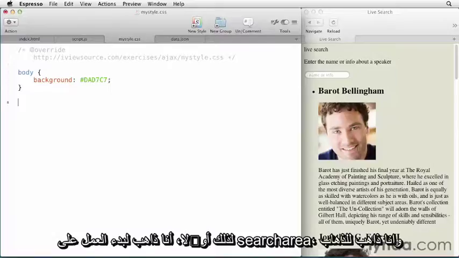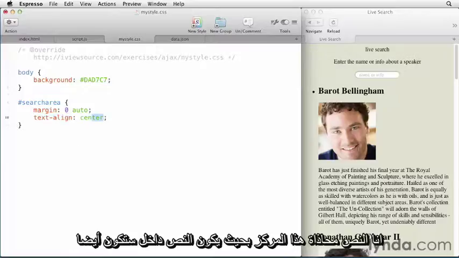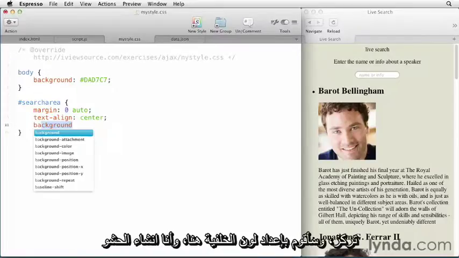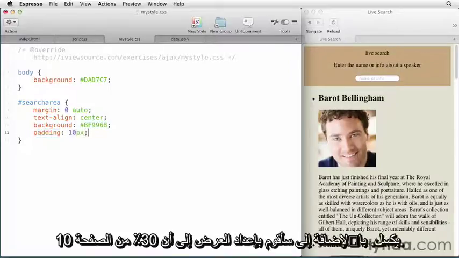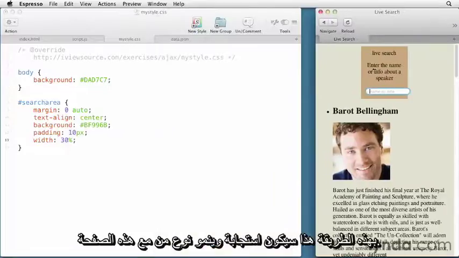So first, I'm going to start working on the search area. And I'm going to go ahead and center that by setting the margin equal to 0 and auto. I'll text align this to the center so that the text inside will also be centered. And I'll set up a background color here. And I'll set up a padding of 10 pixels. Plus, I'll set up the width to be 30% of the page. That way, this is going to be responsive and kind of grow with this page.